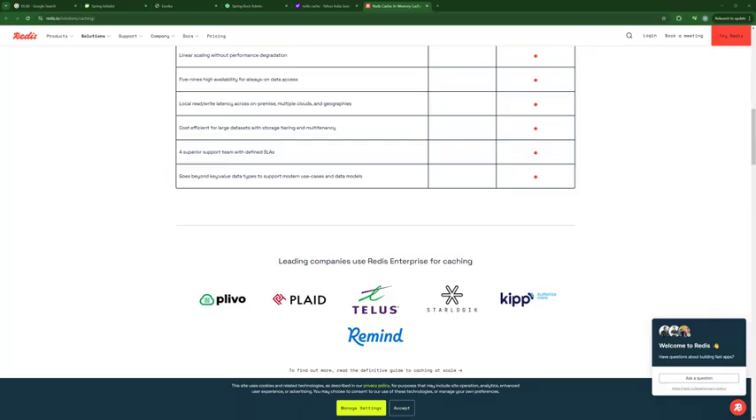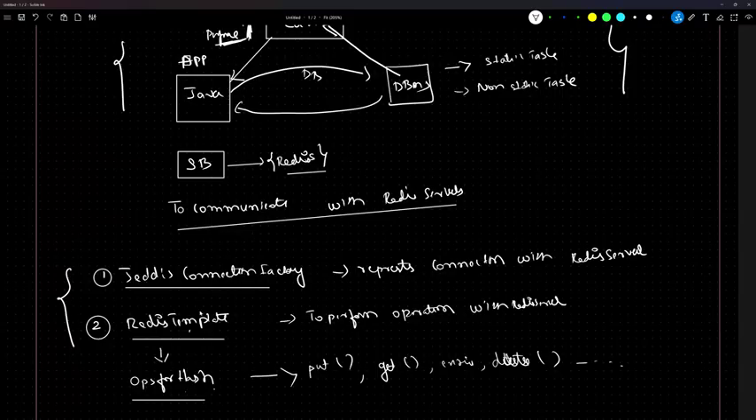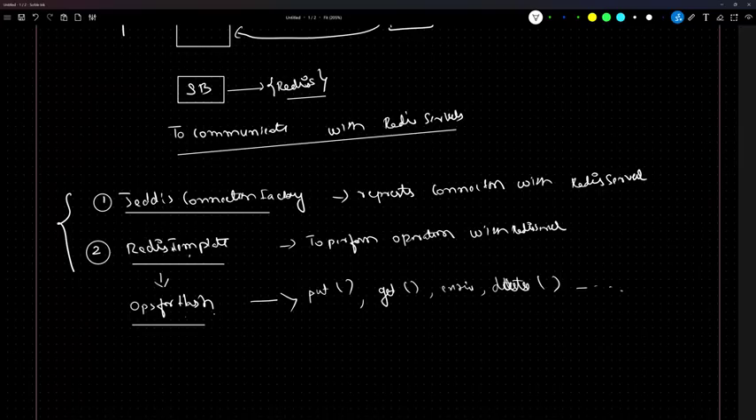RestTemplate, guys. This is not REST, this is Redis. To establish the connection, which component? To perform the operations with Redis, which component do you have to get hold of? Ops for hash. Inside this only, the methods are available using which you can perform all the operations. Done? Yes, no, maybe.